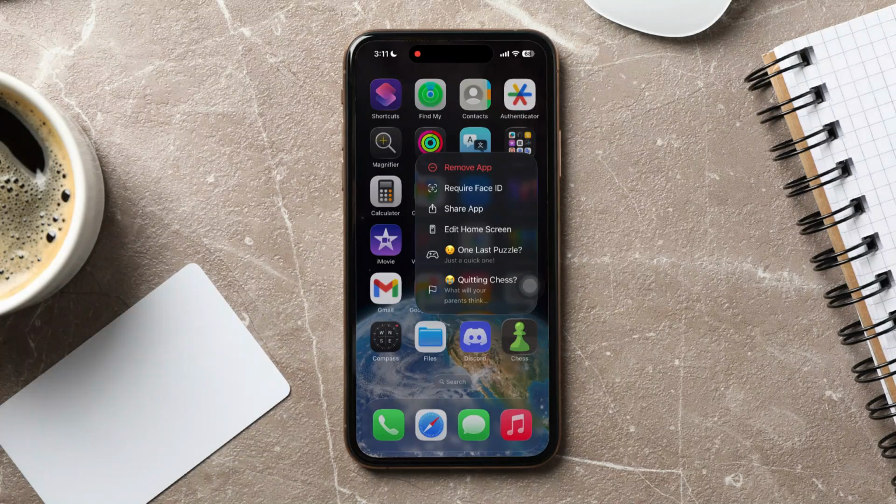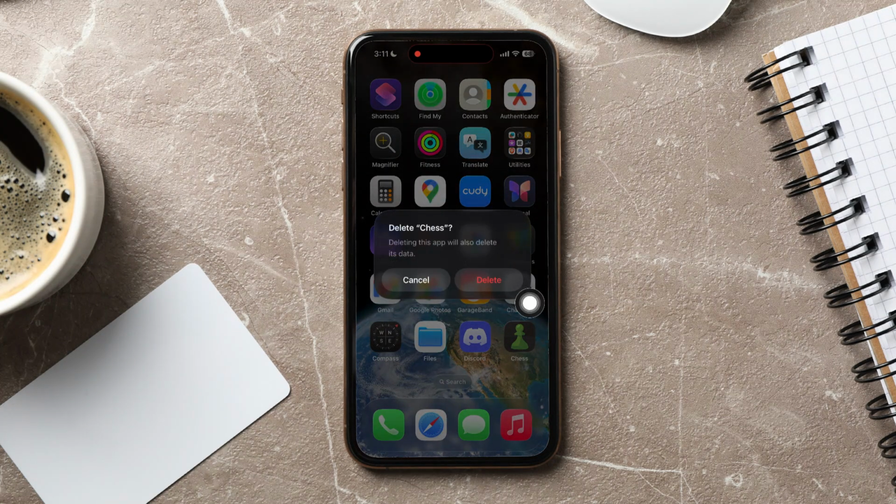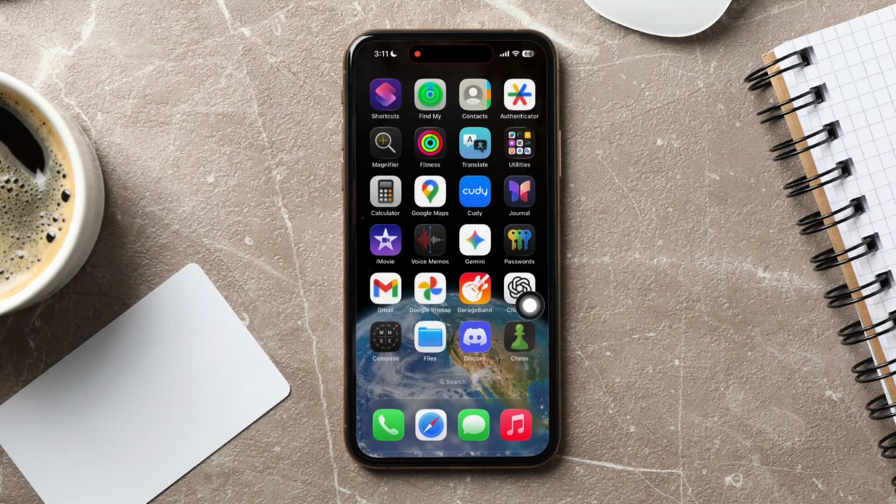From this menu, tap on Remove App. A confirmation pop-up will appear. Select Delete App to proceed. Another pop-up will ask you to confirm again and tap on Delete one more time. The app will now be permanently removed from your iPhone.